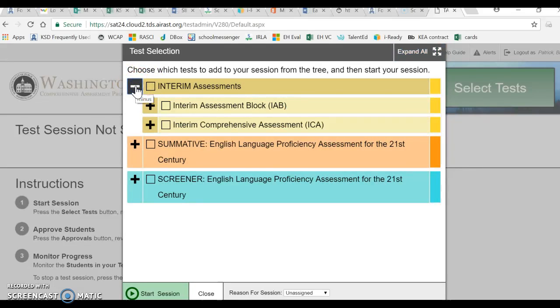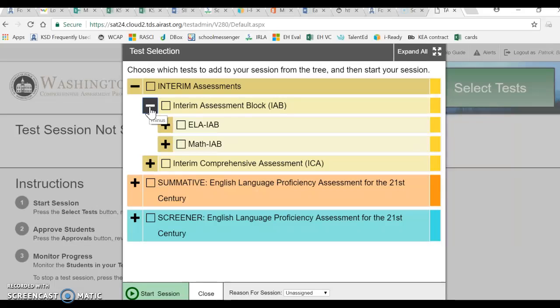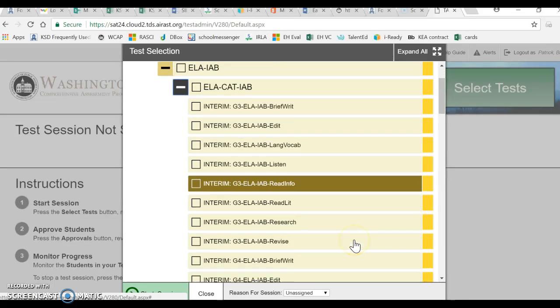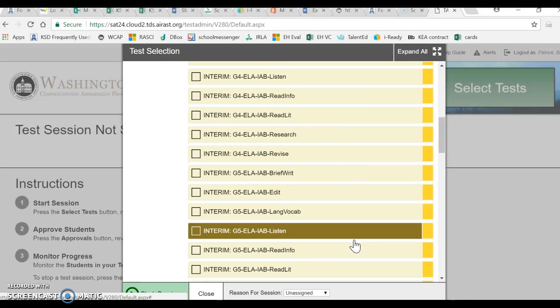I hit the plus here. I want these interim block assessments. I'm really interested in this English language arts, the CAT. So look, and I got all these assessments here I can set up.